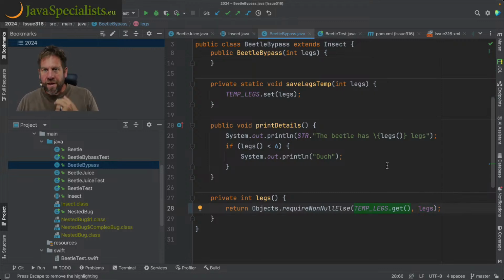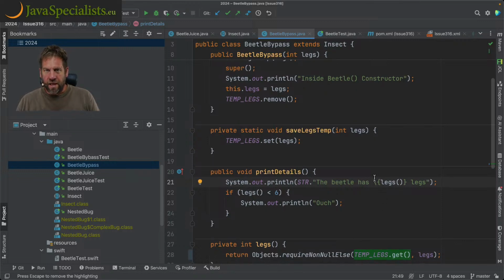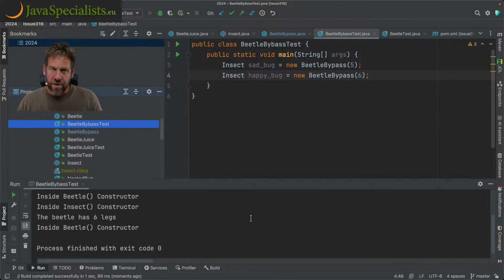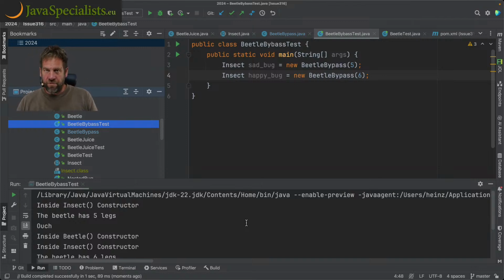And so over here in the print details now, I'm using the string templates. These are very cool. So we can just say the Beetle has, and then backslash open curly braces and legs. That's the call to the legs. And if legs is less than 6, we print out ouch. So this now works quite nicely if I run the code. Of course, as I said, you need Java 22 preview for this. Then we can see the output looks exactly like in Swift. That's what I really would have wanted to see from the beginning.